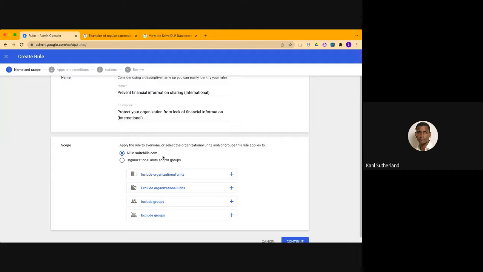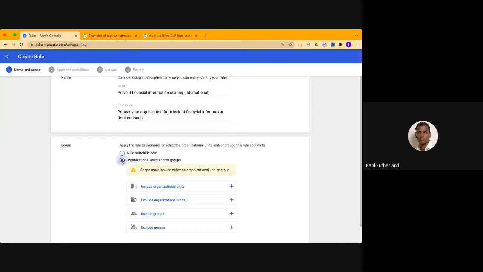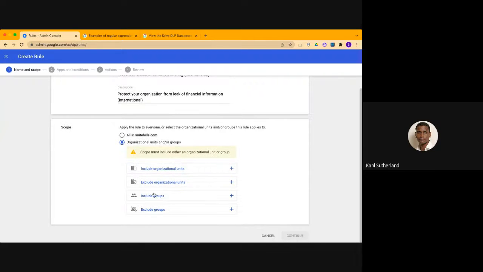So think of this being a rule around financial information. I might have the finance department have a need to be able to share documents that have financial information in it. So they might want to get excluded, that finance team. So if I wanted to do that, I can just click on organizational units or groups and choose which of the two I want to exclude.